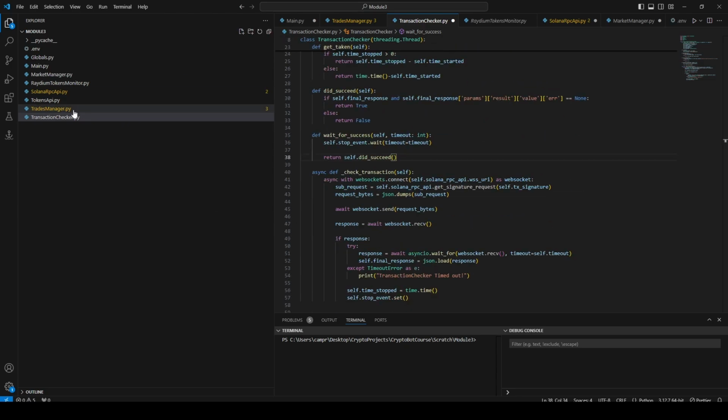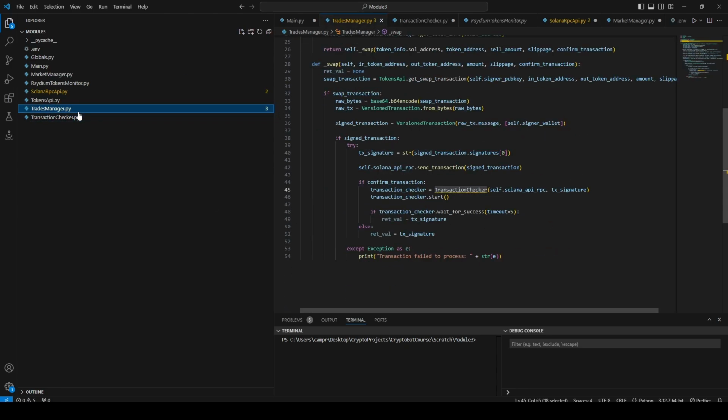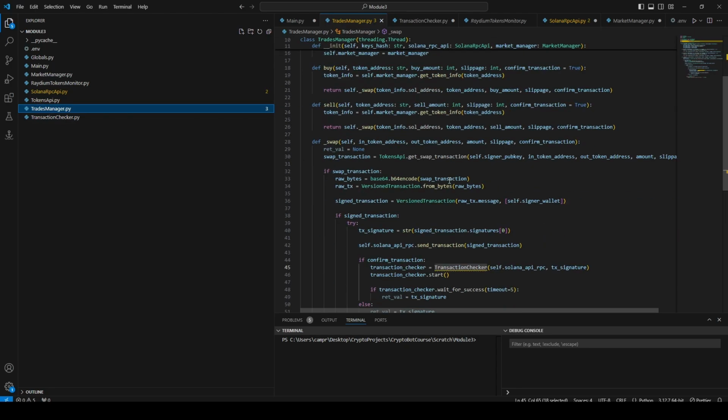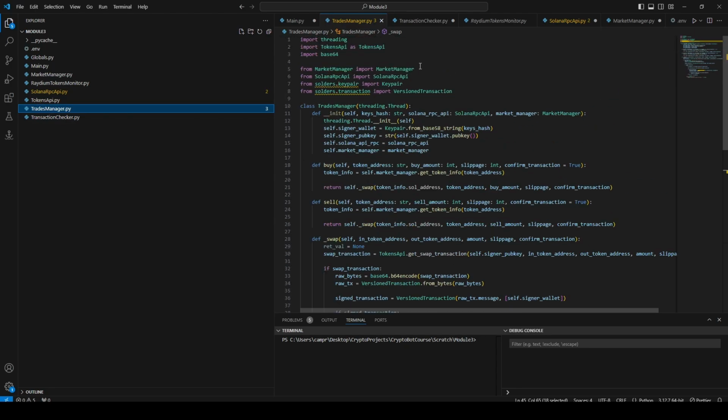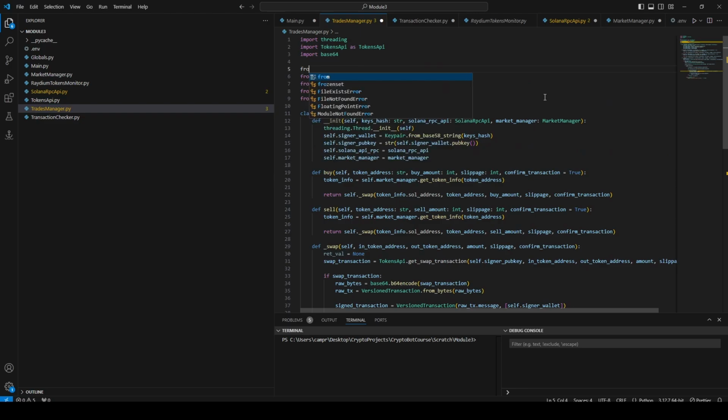We can go back into our trades manager, finish that off. So now that we built our transaction manager, we're going to have to add it. So let's go ahead and do a from transaction_checker import TransactionChecker.